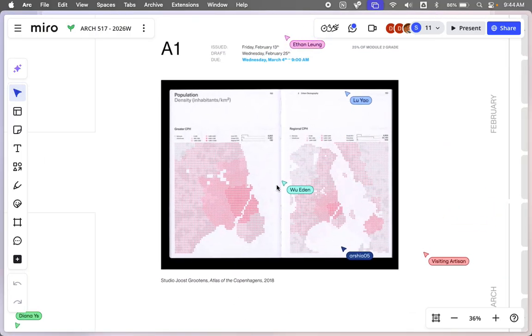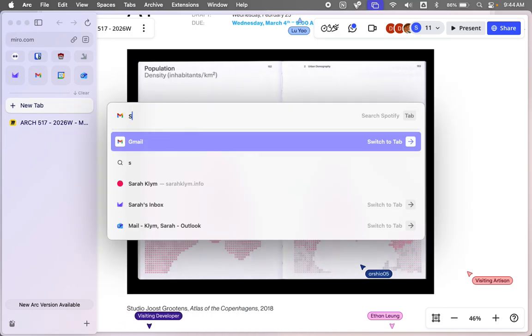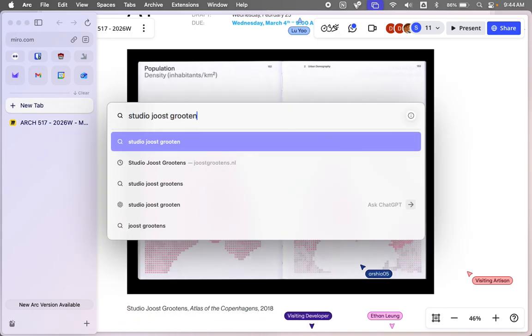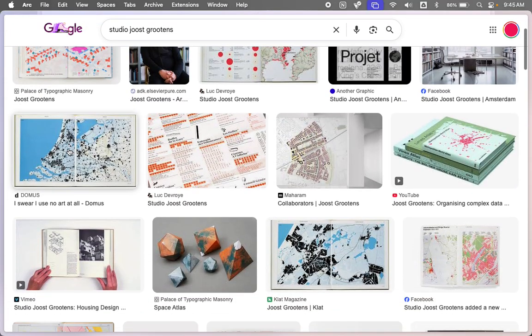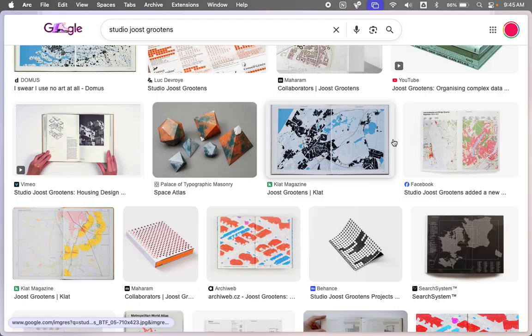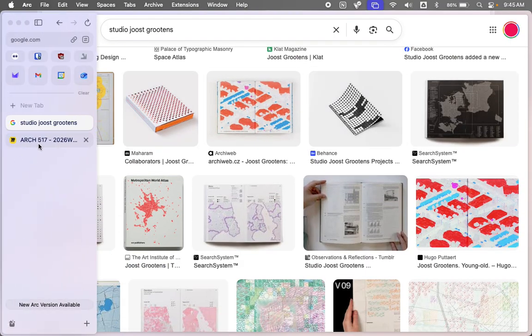So this is a great precedent. I recommend just their work in general. They just do lots and lots of beautiful, stunning diagrams and maps at a similar scale to what we're going to be looking at in this assignment. So they're really great.